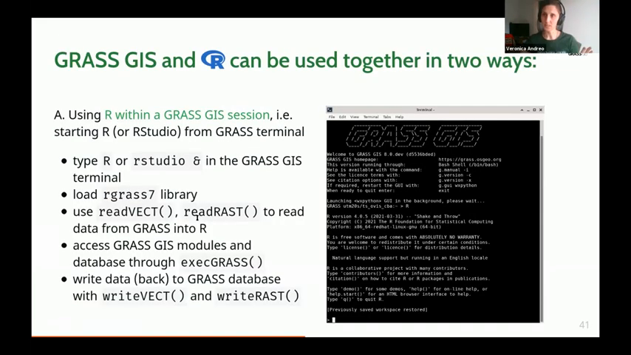Now, as I said before as well, there are two ways of connecting these two software. We can use R within a GRASS session, okay, like in this screenshot. I was in the GRASS terminal, I type R, and R just starts there, and I get the R prompt, okay? So there I would just load our rgrass library and then use read_VECT or read_RAST to read the data and run execGRASS to run the modules and so on.